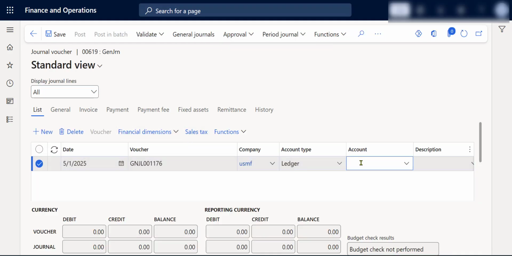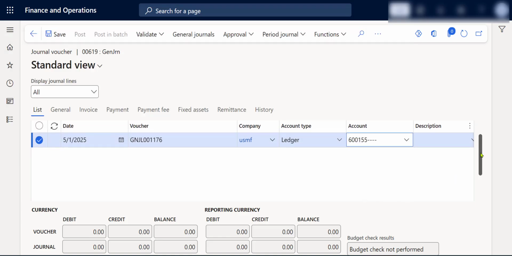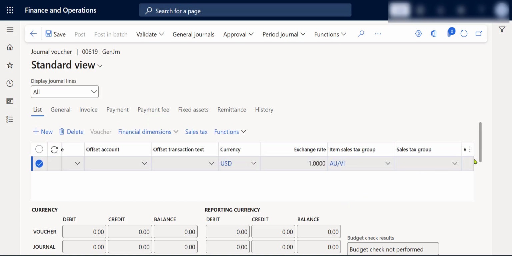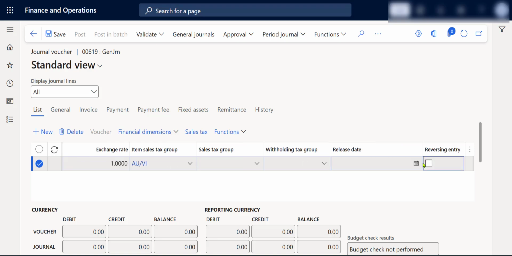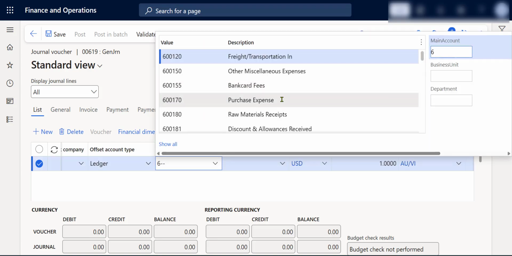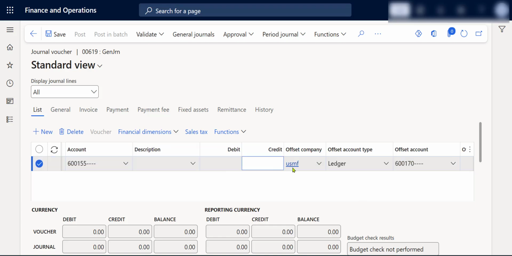So let me give expense account. We can do a quick reclass. So going to scroll to the right and then pick the offset account. Okay, so for offset account, I'm going to pick purchase expense as an example, and let's do a reclass. So I'll give debit and credit amount. Now I can save my journal.